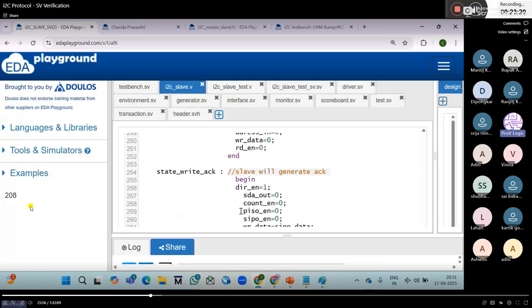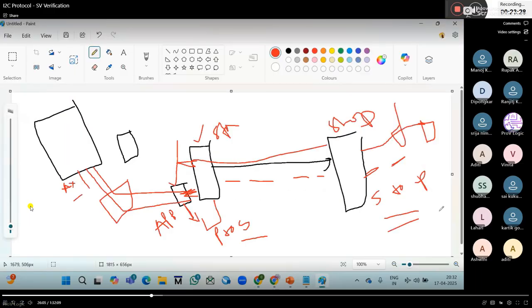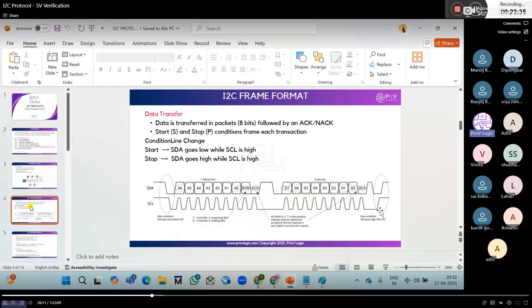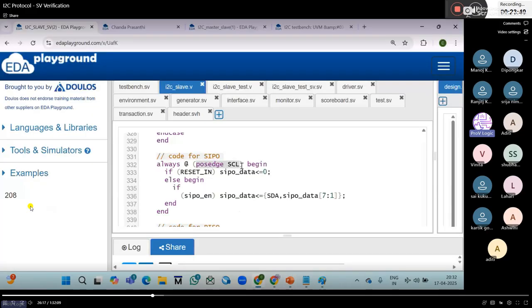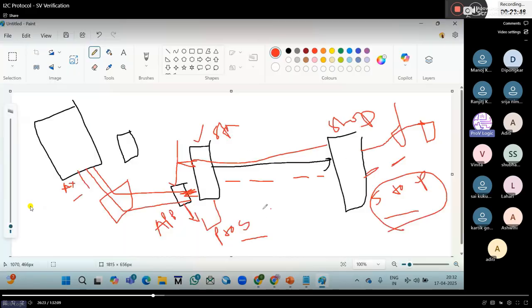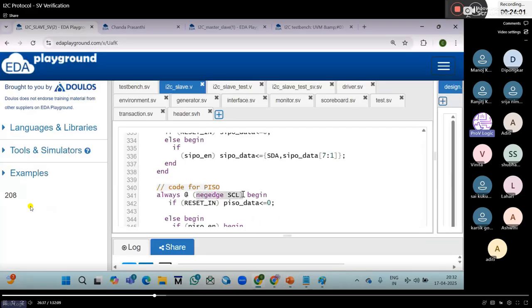Okay, the same conditions are written for the parallel in serial out case also. Serial in parallel out means where we use the slave side. So what is the stop condition here? Serial in parallel out uses posedge SCL. If you see here, posedge SCL. So that's why here we have written posedge SCL. And parallel in serial out, where do we have parallel in serial out? Near the master side. And on the master side, what is the condition? Start condition. What is the case for SCL? High to low. High to low means negedge. So for PISO, negedge SCL.